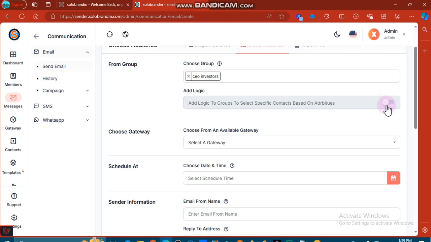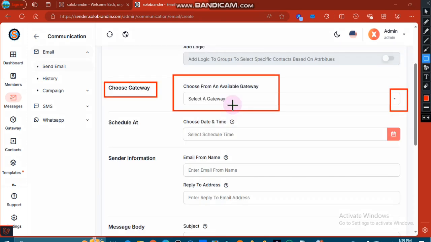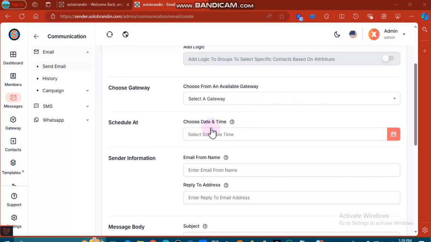Next step is to choose your gateway. Your gateway means the sender account you want to use to send the message out. It can be SMTP or API credential, so that our system will power you to send messages out. So I'm going to choose my SMTP.